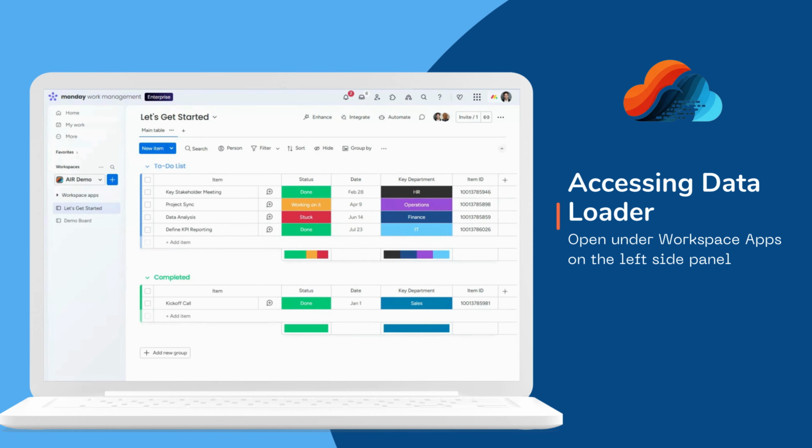Let's get started with the tutorial on a common use case. To access the data loader, look into the Workspace Apps area on the left side panel and open that up. For this tutorial, I'll be exporting an existing project task board as a project manager. This project has not received updates for a little while, so I'm going to make updates in bulk as well as load in new items at the same time.